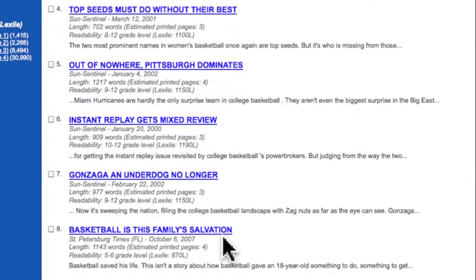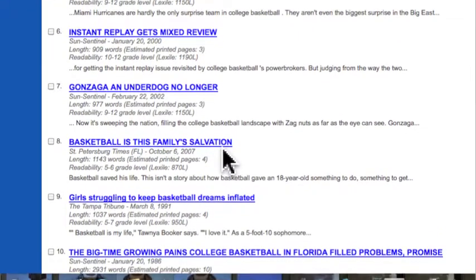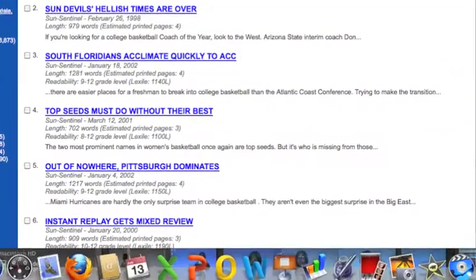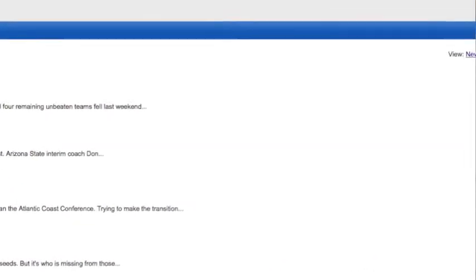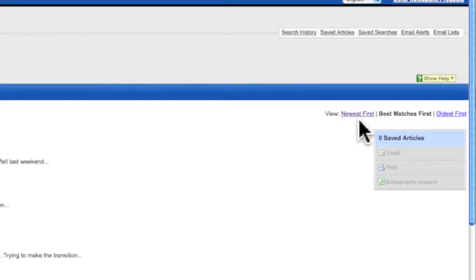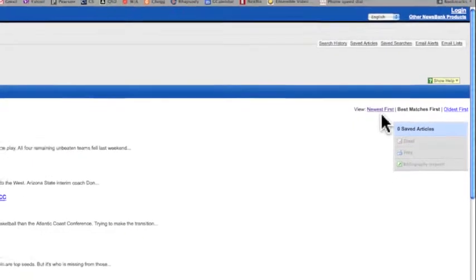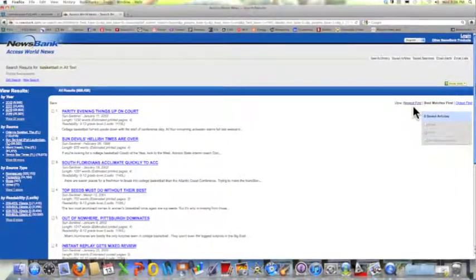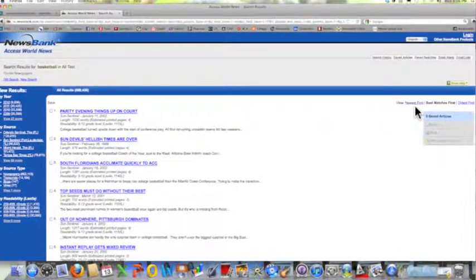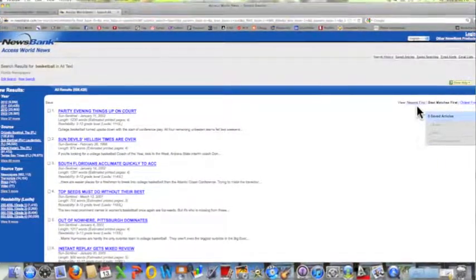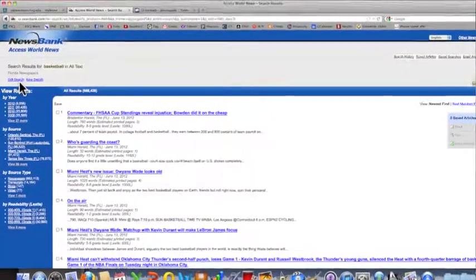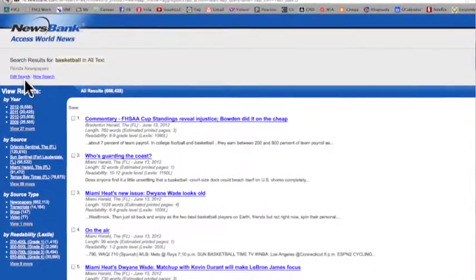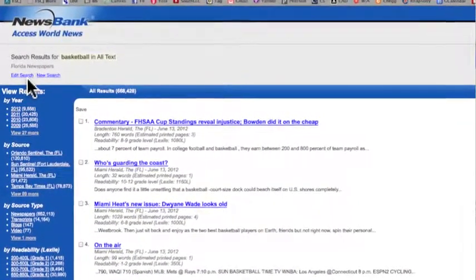You see here, basketball is the family's salvation. This is from the St. Petersburg Times, October 2007. Well, let's say I want something a little bit more recent. On the upper right-hand corner here where it says View, Newest First or Oldest First, I'm simply going to click on Newest First. So we have articles in Newsbank that are as current as today, as the day you're searching.